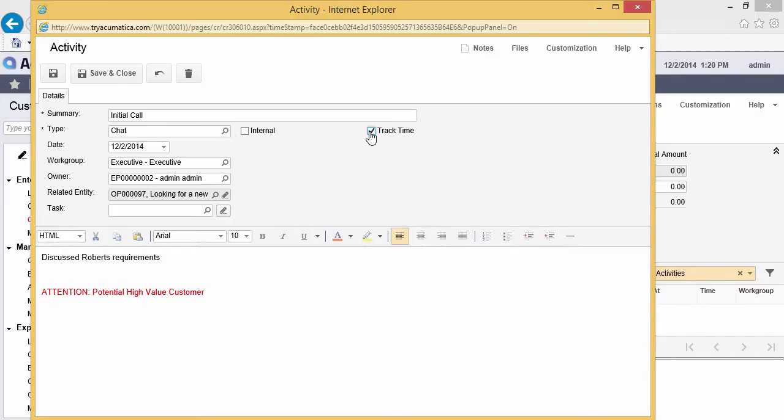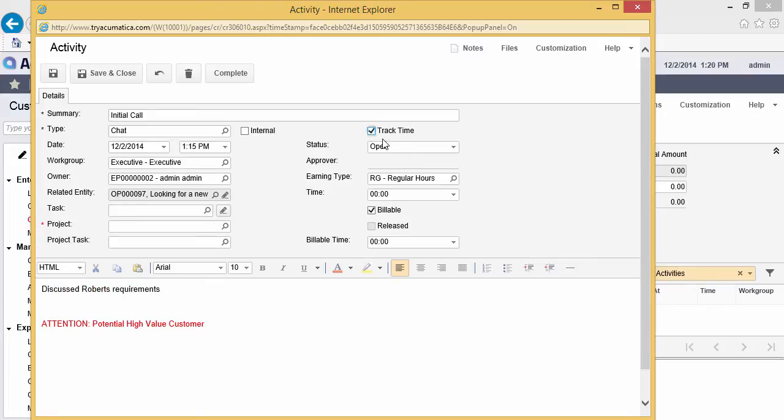I can also go here and say track time. What it now allows me to do is record the amount of time I spent on this, because inside Acumatica, in our project accounting system, inside the software, you can also track time, billing, and expenses as well.